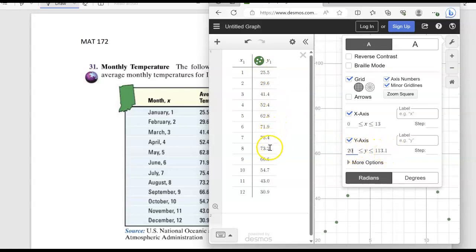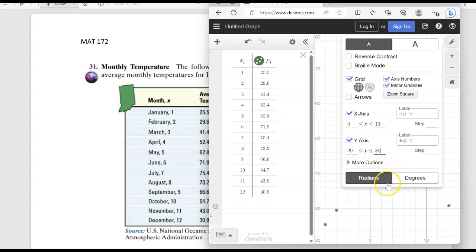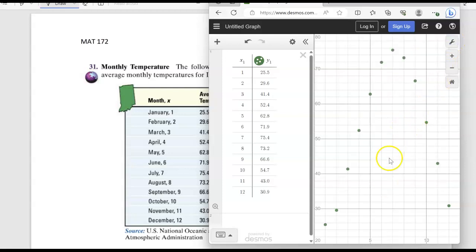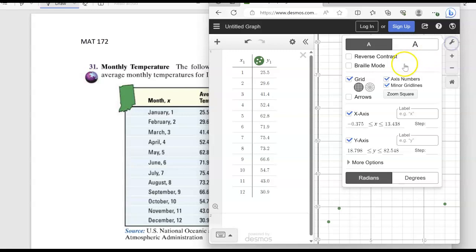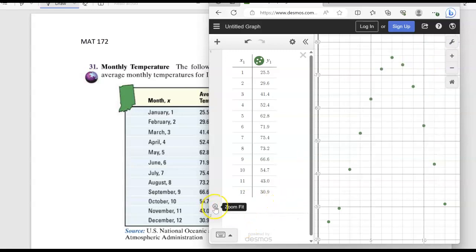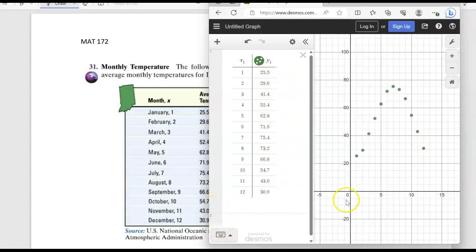And my biggest one, 75. So maybe we go a little above that, 80. And you can see that entire graph there. You can change it however you wanted to if we wanted to go a little bit bigger. Or you can click the magnifying glass over here, and that will do a zoom fit, which will automatically adjust your graph to see all those data values. If I do that, it's going to zoom it out a little bit more so you can see things a little bit better.